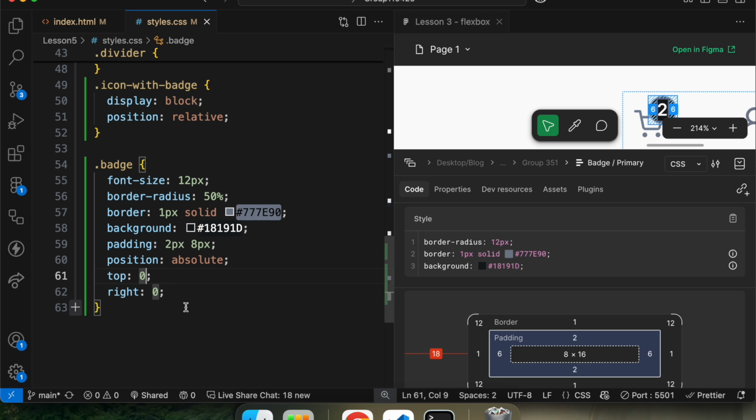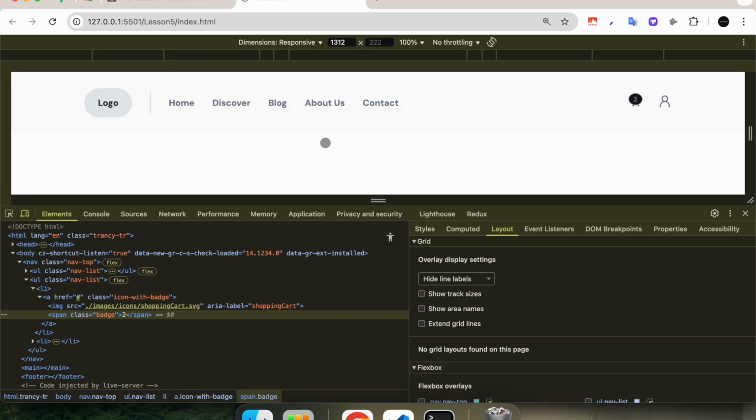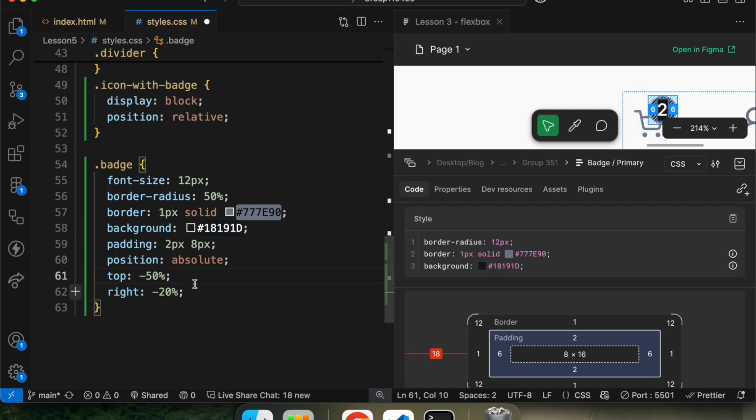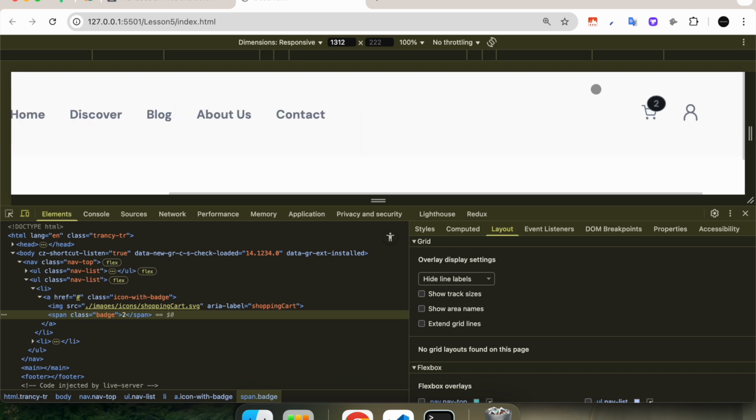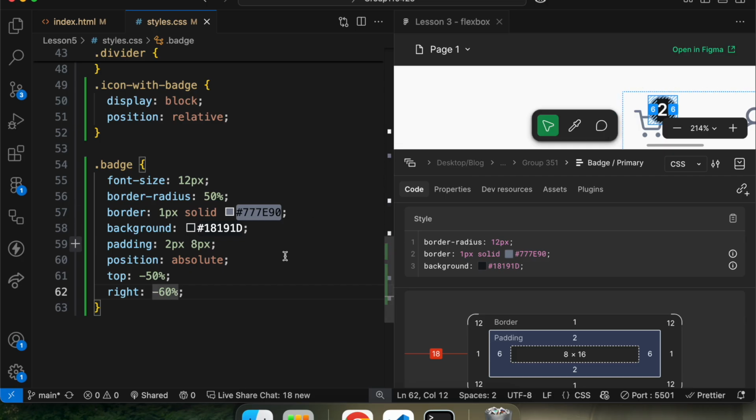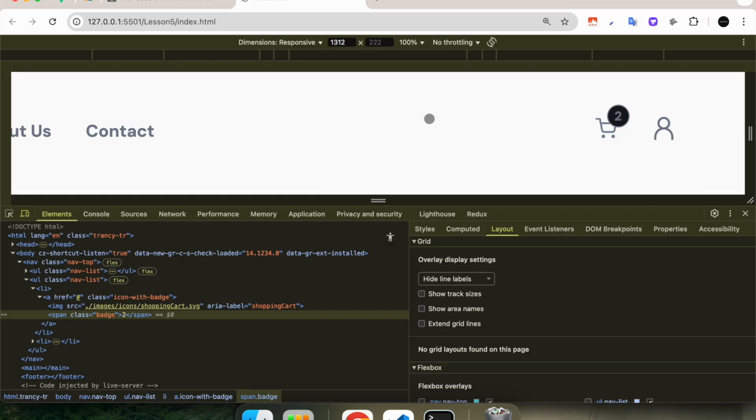So I will push this badge outside the item. So let's say minus 20% and minus 20% for the top. Let's see how it looks. That is not sufficient, so I will say minus 50. And to the right, let's say minus 50 again. Now it's a little bit better. I would want to push it even more to the right, so I will say minus 60. I think it is about right, but I think we added a little bit too much padding, so let's bring it back to 6. And I think it looks pretty good right now, so you can check.